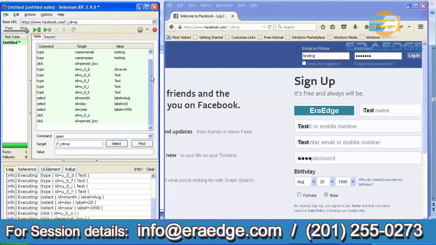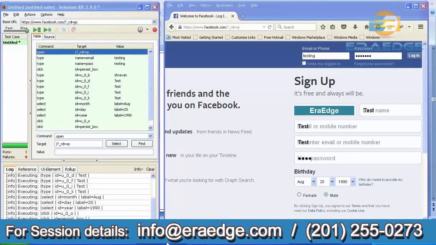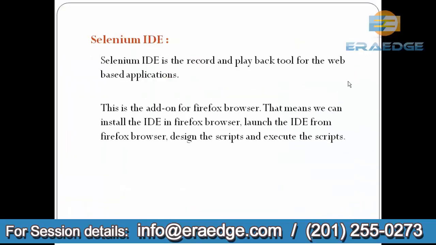So this is one test case. Let us say this is a functional test case wherein I have to do form filling. And then if I want to click on any of the links over there, and if it is navigating to some other page, then I should validate it. So this is how we are going to work with Selenium IDE. Let us explore more on Selenium IDE as well.